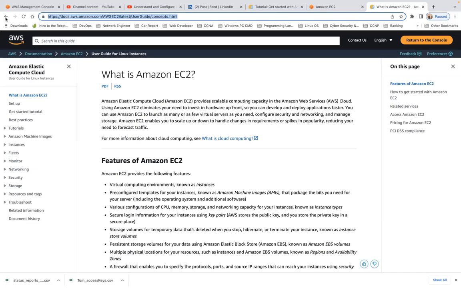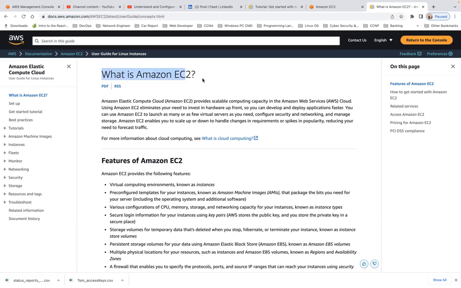If you look here, you will see this question: what is EC2? Amazon Elastic Compute Cloud, EC2, provides scalable computing capacity in the Amazon Web Services, AWS Cloud. Using Amazon EC2 eliminates your need to invest in hardware upfront, so you can develop and deploy applications faster.